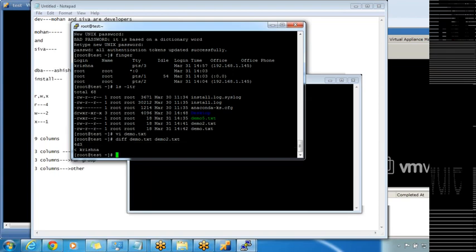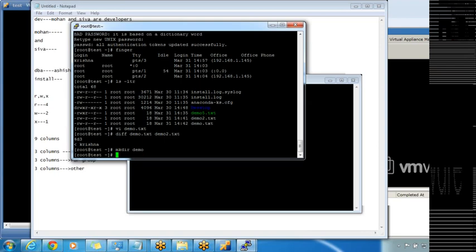Next, say for example, I'll create a directory again, mkdir space demo, and I want to move all these files. I already showed it to you, like mv is used to rename the file. In the same way, it is also used to move the files from one location to another location. Right now, I want to move the files demo, demo2, and demo5 to a folder called demo.